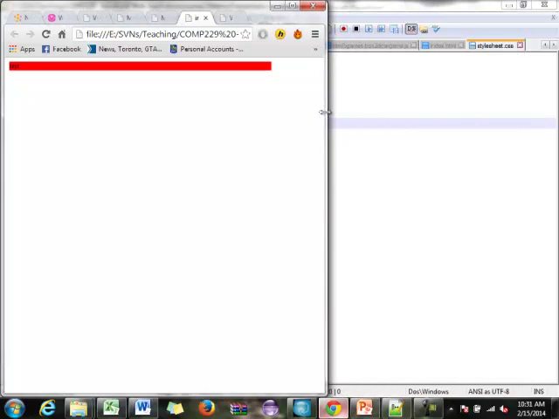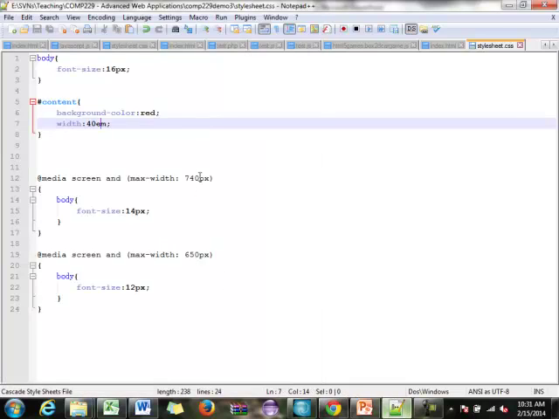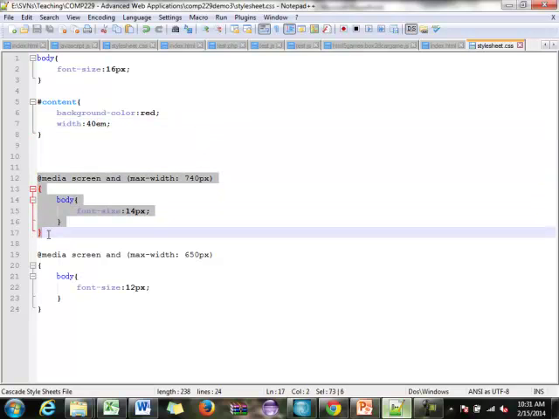See? And maybe these values aren't exactly right. You might have to adjust them so it works nicely. But so we sort of have these if statements. These are like, if media screen is 750 or greater, then do this. That's how you can read this essentially.